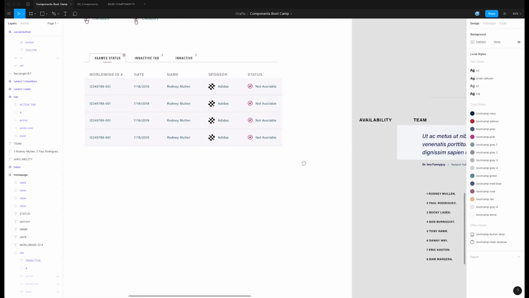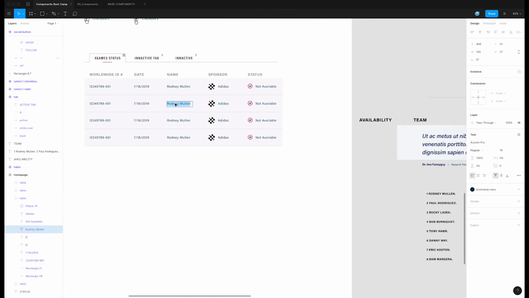All right, so we have, let's see, Bucky Lasek, Bob Burnquist and Eric Koston. Okay, so I have no idea who these guys are with, so sorry if I mess this up. I just have these logos available. So, independent.